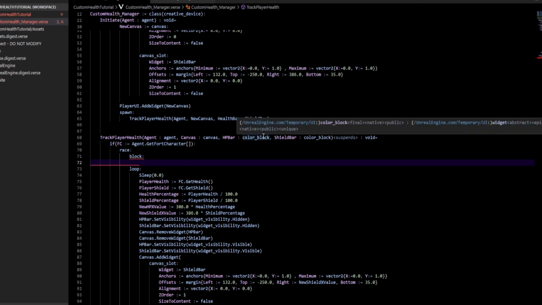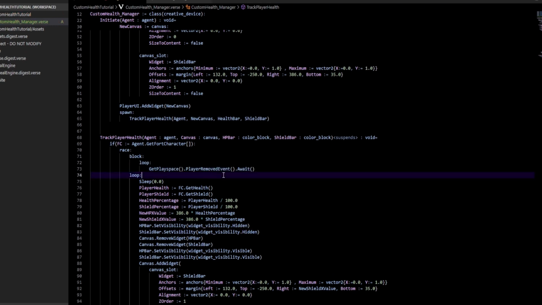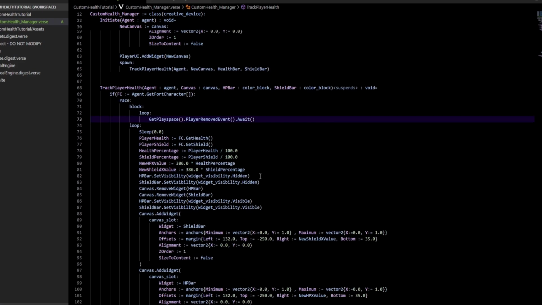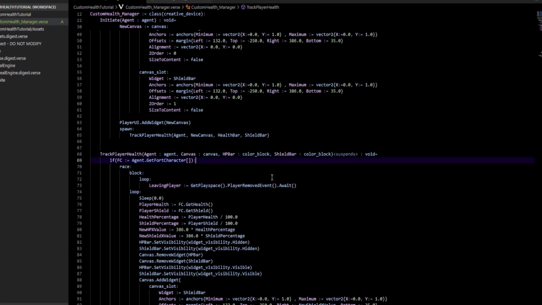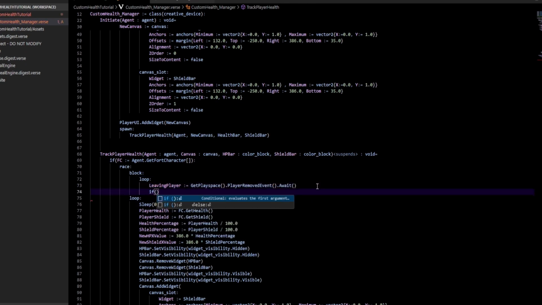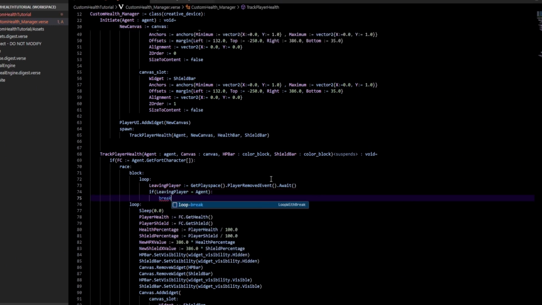So to do this, we'll just go ahead and make a loop that gets our play space and activates off of our player removed event dot wait. So now this loop will just constantly wait for a player to leave, but we don't want to just end the loop for every player as soon as someone left. We only want to do so if the leaving player is equal to the player that this loop is running for. So to do that, we'll just say our leaving player is equal to this player removed event, and then check if our leaving player is equal to the agent that this loop is running for, and if it is, then we'll go ahead and break the loop.